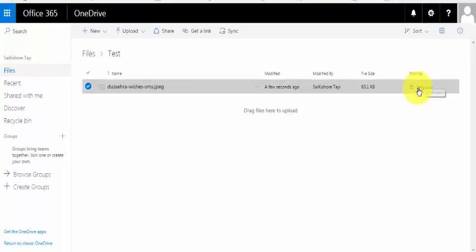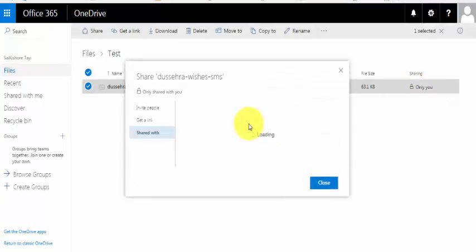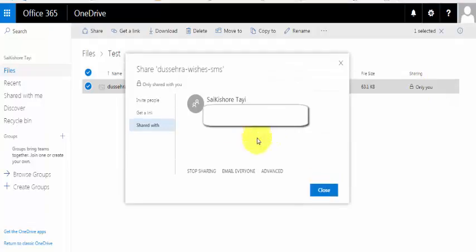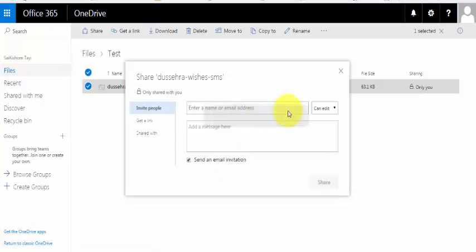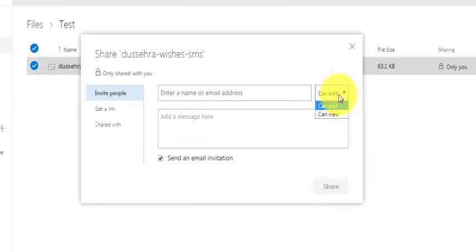If I want to add, click on here, you can add that particular user, whomever you want. Okay, invite people. You can invite people, you can type their email address, and you can add that particular email address here. Okay, so if it is an internal, and you can also change the permission for that particular user, either they can only view or they can edit. You can also send an email invitation.